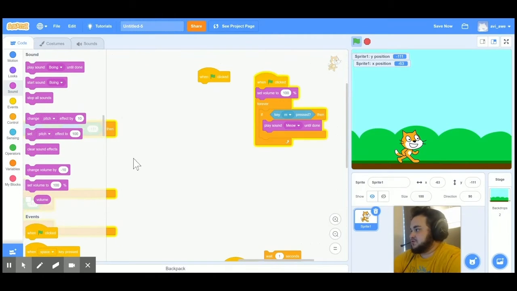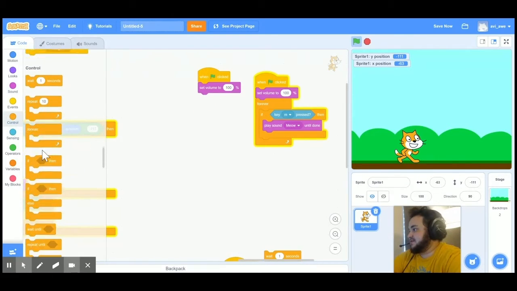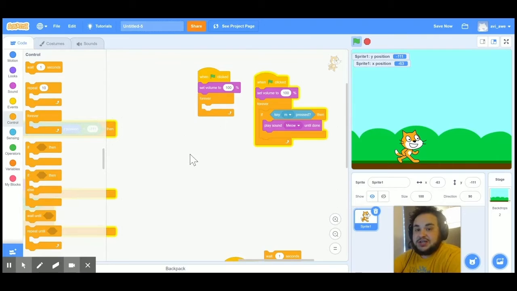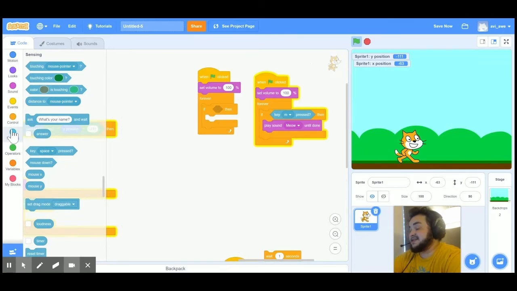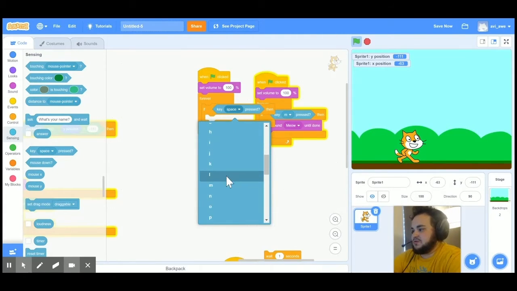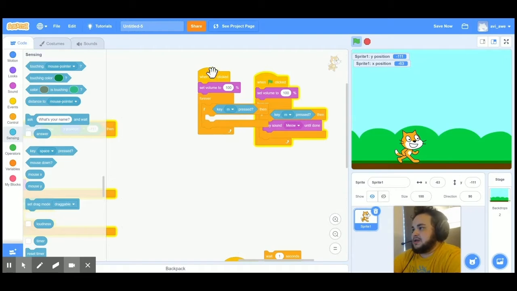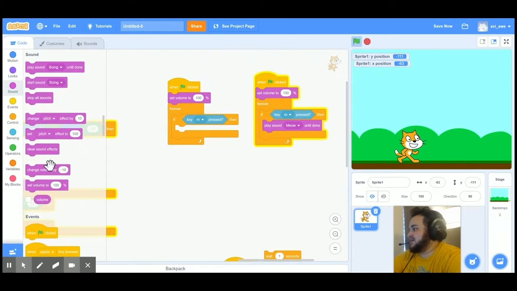Set volume to 100%, then forever under control because it will always be checking if we've clicked the M key, and then if statement, which is also under control, M key pressed, so we go to sensing, that's where we tell what key is pressing, drag this into the box and change the space to all the way down here to M. And then we go back to sound, play sound until done. I'm going to do meow.